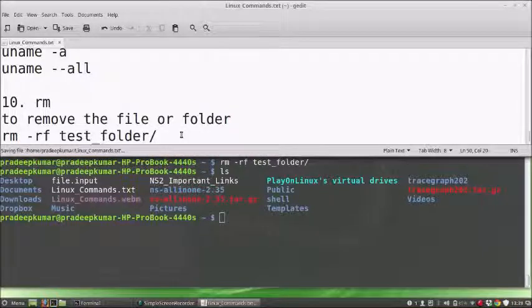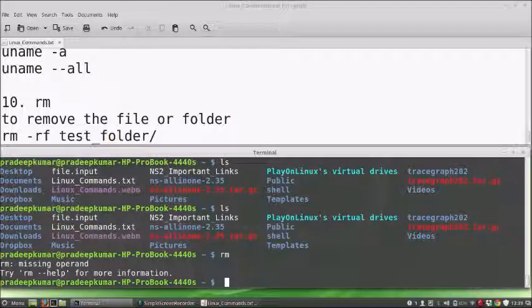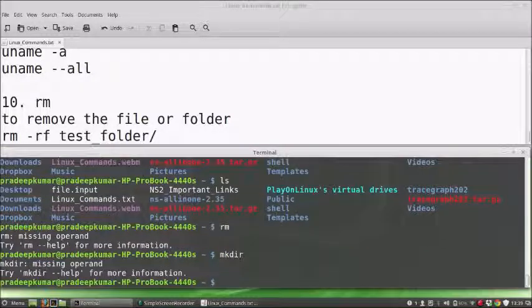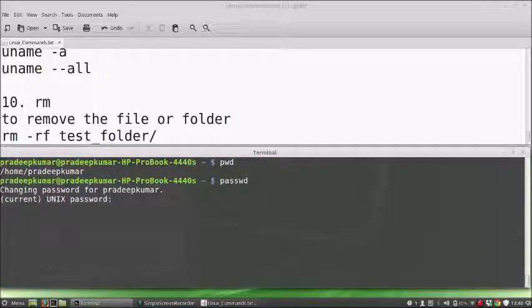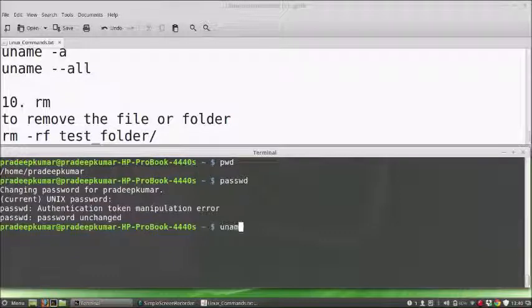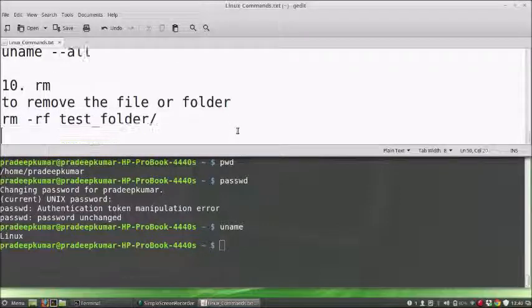So these are some of the basic commands which anyone can practice: ls, rm, mkdir, cd, clear, pwd, passwd, and uname. Then that's all for this session.